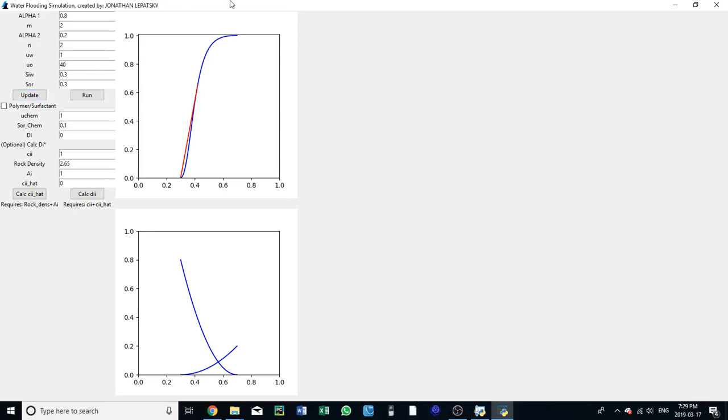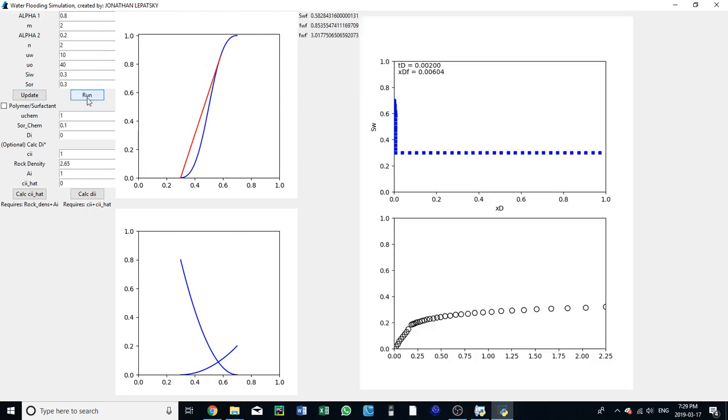Anyways, if I update this, you'll see that you get your SW and your FW values here, and if I run it, you'll see that you also get your slope value. Here's the history matching simulation. This is recovery factor versus dimensionless time or pore volumes injected. I'll run that one more time.